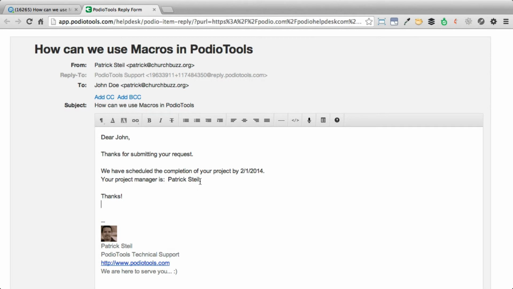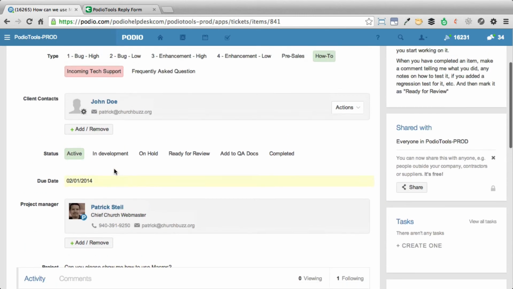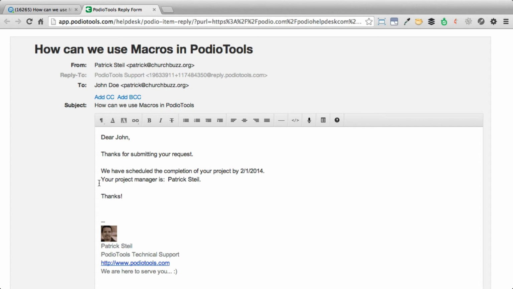Your product manager is Patrick Style, and if I go and look back at the Podio item, you will see that the product manager is Patrick Style and the due date is February 1st. So it's pulling those in dynamically, and using this you can do a lot of really great things to send all different kinds of automated responses or standard responses.